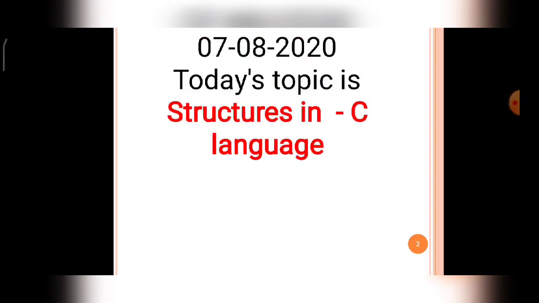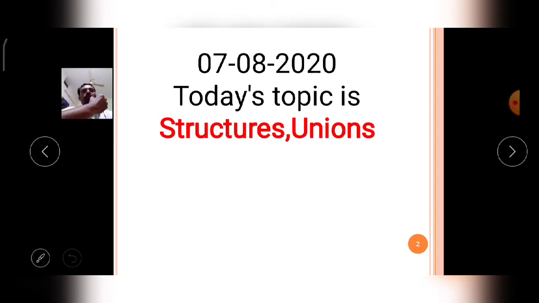Today's topic is structures in C language. Today we will thoroughly discuss what a structure is, how to construct structure variables, and how to access the structure variables. Before discussing this topic, we will review brief information on the data types available in the C language.